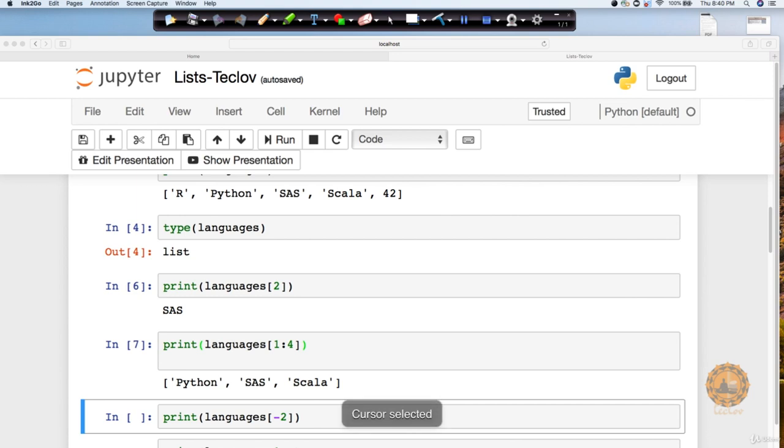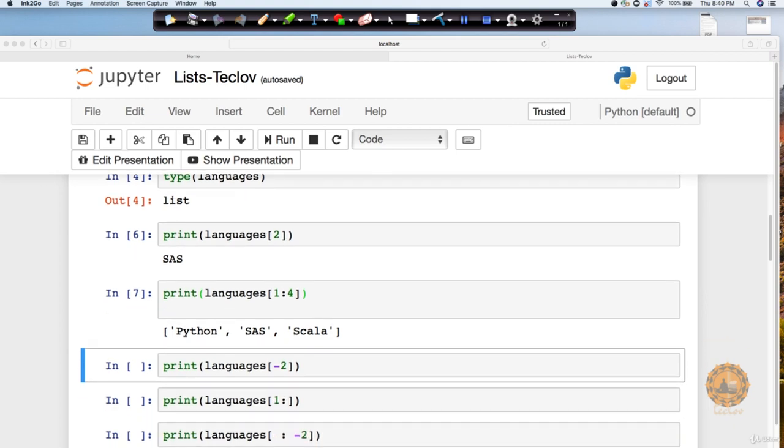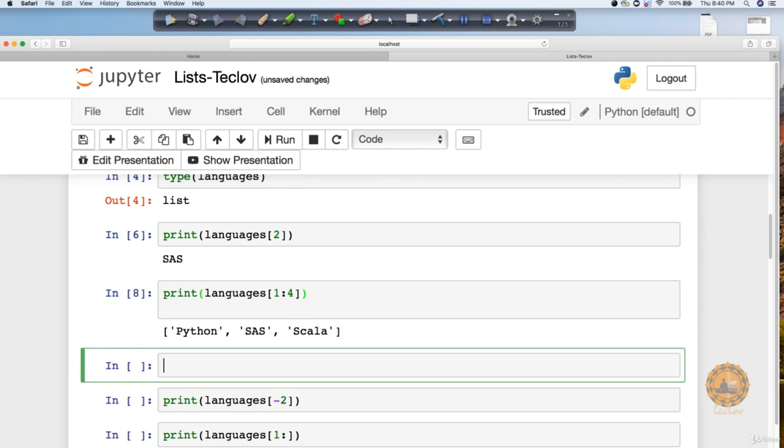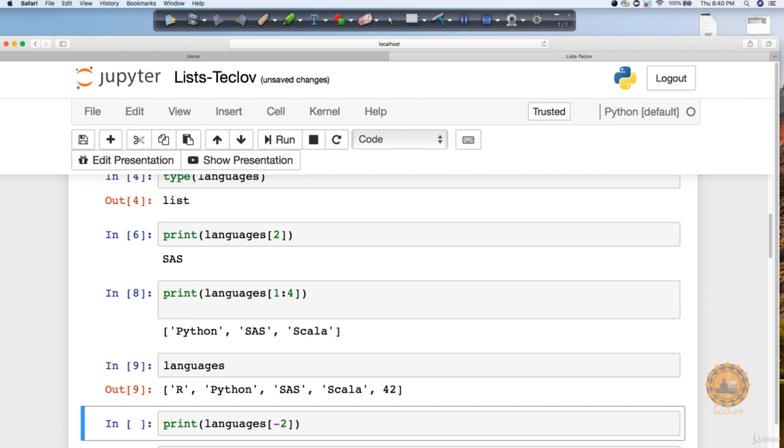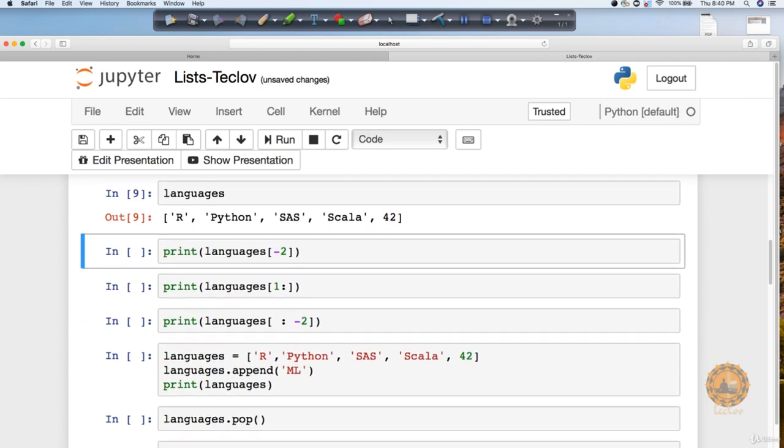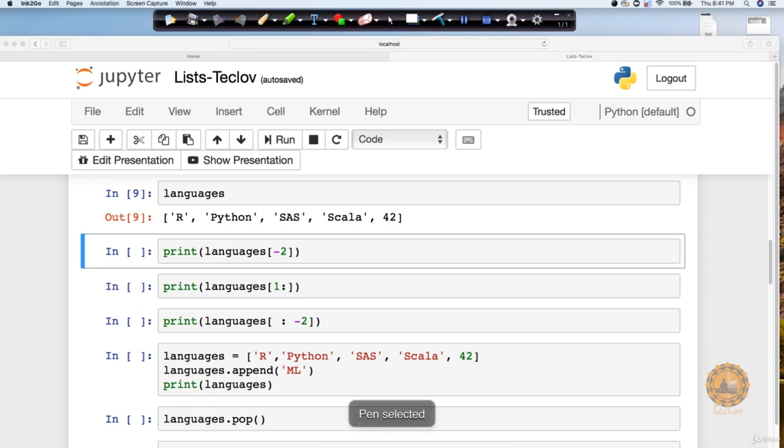Now let's come down and see a few more things. Let me again print out the value of languages so that we can follow it. I have just printed out the list, nothing else. Now let's do a few more statements here. Let's say I want to retrieve something. We have just learned that this is 0th index, this is 1 index, this is 2 index, this is 3 index, this is 4 index.